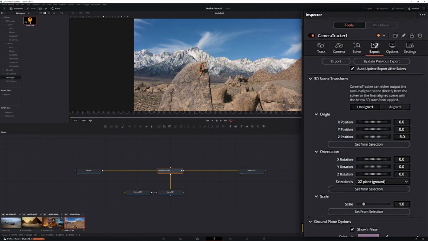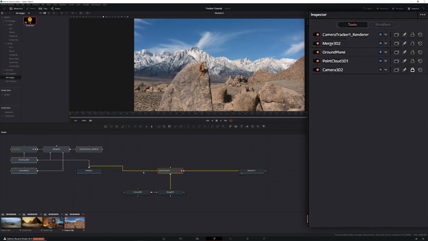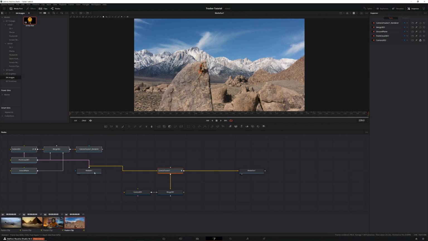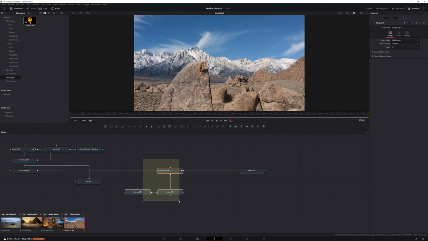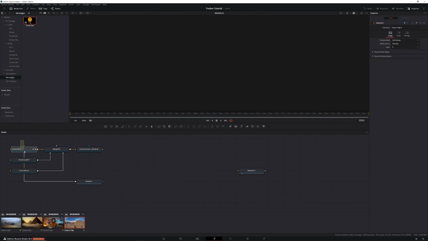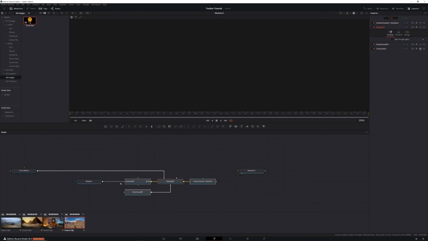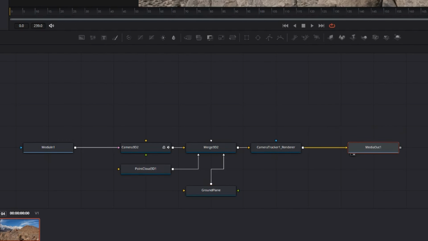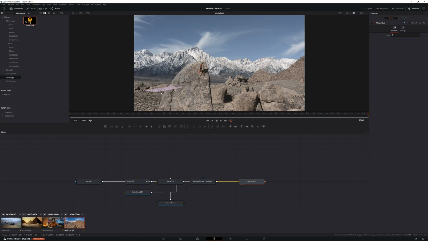And we're going to set our ground plane right around here. We'll hit set from selection, and then we're going to set our origin point right here, set from selection. And then what we can do is come up to export, click that, and you'll see we've got a whole new group of nodes here, and this is all of our tracking data in a whole bunch of different nodes. And what we can do from there is actually delete our camera tracker, this camera 3D, and this merge, break this connection right here, and we'll have our media in 1 going into our camera 3D 2 and our camera tracker renderer into media out 1. You'll see we've got our ground plane right here, so that definitely worked.